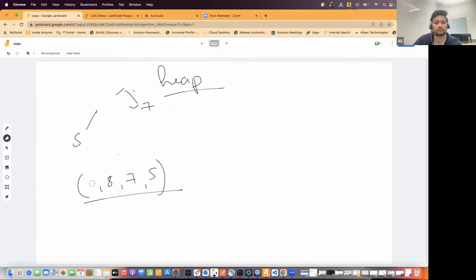Similarly, we swap it with 8. 8 goes here, 4 goes here, right? We have to just find a left and right child. You know the formula to find a left child and right child, right? For this 4, the left child was 8 and right child was 7. So we have to find the largest among them, and if it is more than root, we have to swap it. Now we are here.